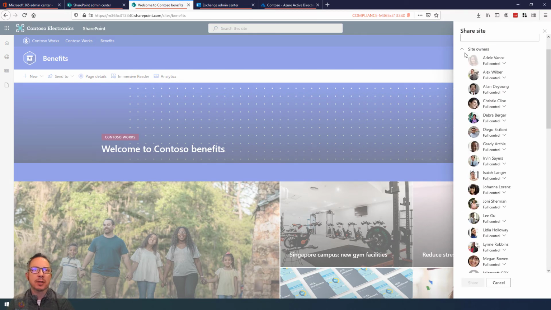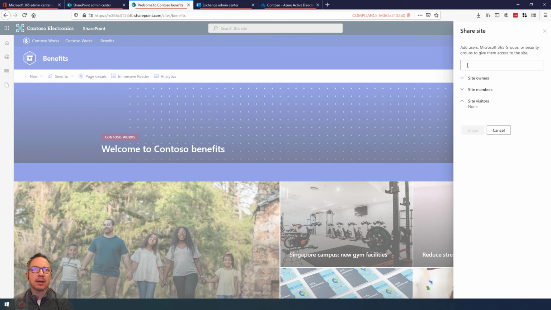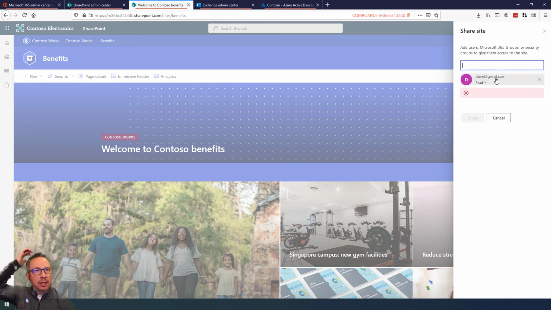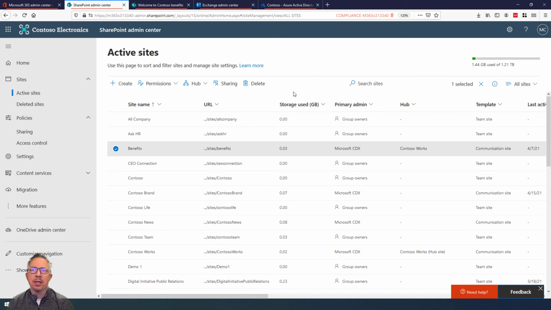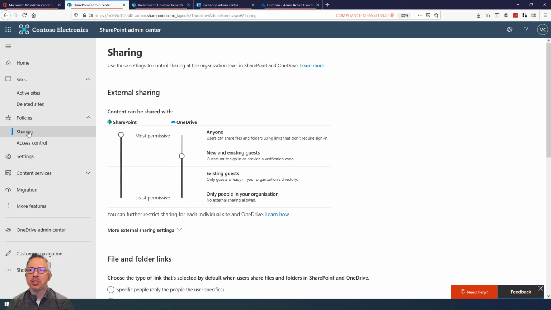So I could go in and let's say I wanted to add Dave at gmail.com. Let me pick Dave. It comes back and it says, oh, hold on a minute. Your organization policy doesn't allow you to share with the users. Wait, hold on a minute. I'm pretty sure that I've got it set to anyone. So if we go back to my admin center here, I'm looking at my sharing capability and it says most permissive. So in theory, I should be able to work.